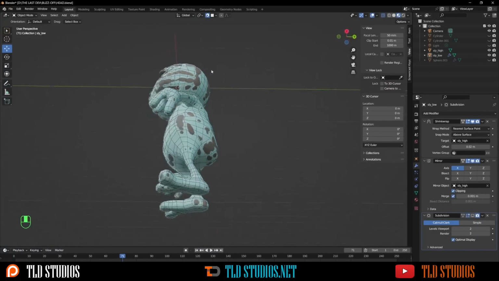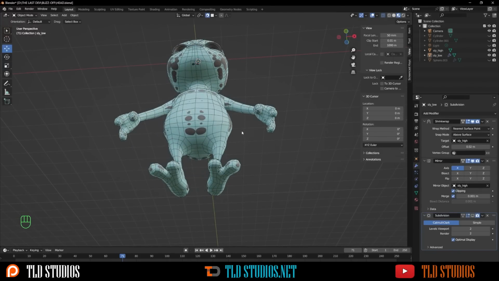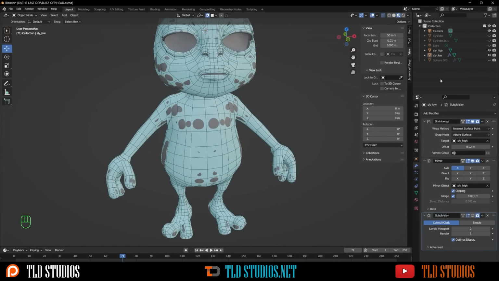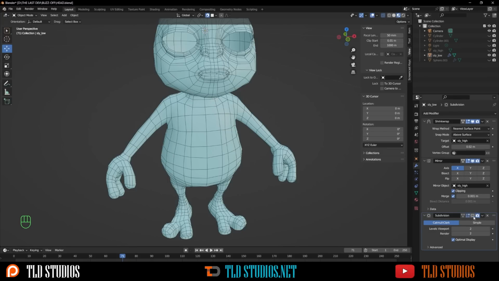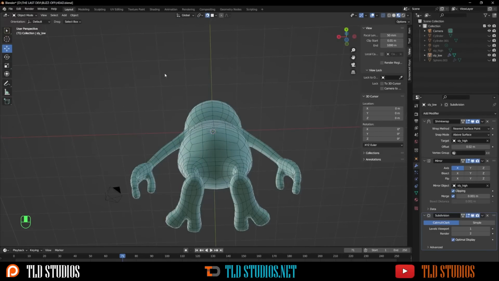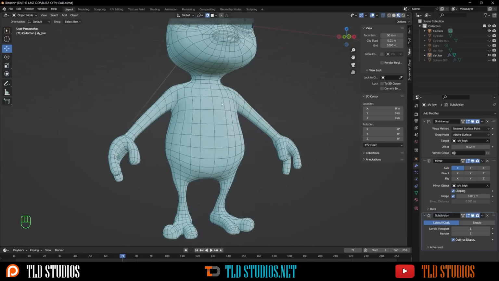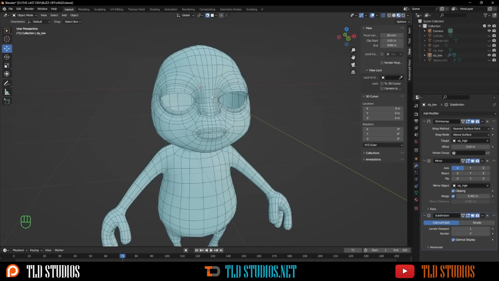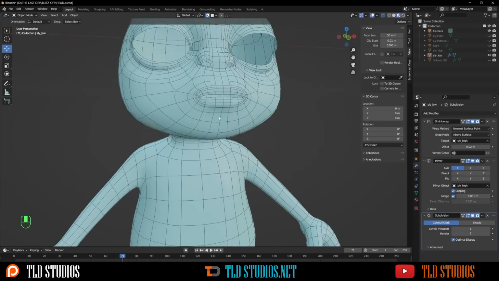Alright guys, everything's looking great. We got the feet closed off. Let's toggle off the high poly so we can get a better look at this, and let's toggle on our subdivision surface, and it looks really well. And this is exactly what we're going for, something like this. We just have one more part to do, and that's the eyes and the mouth.